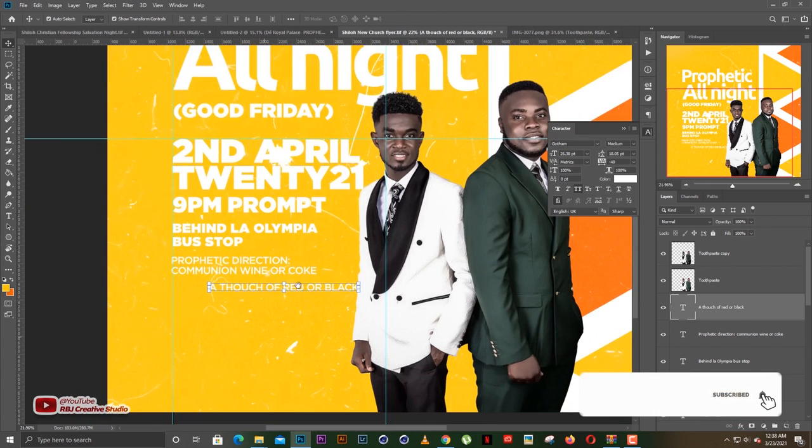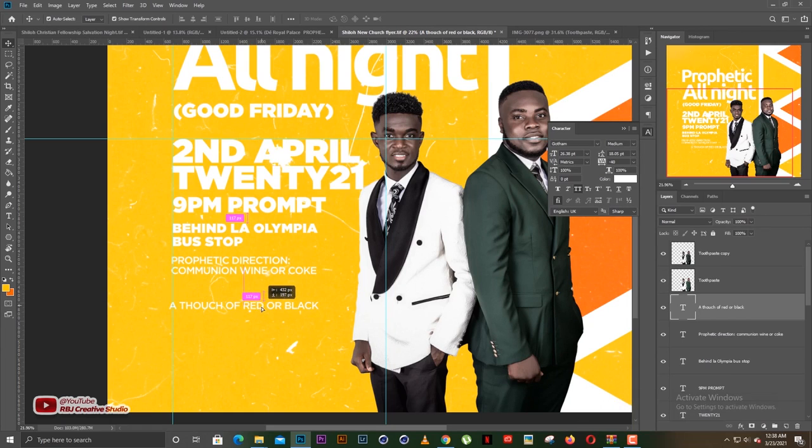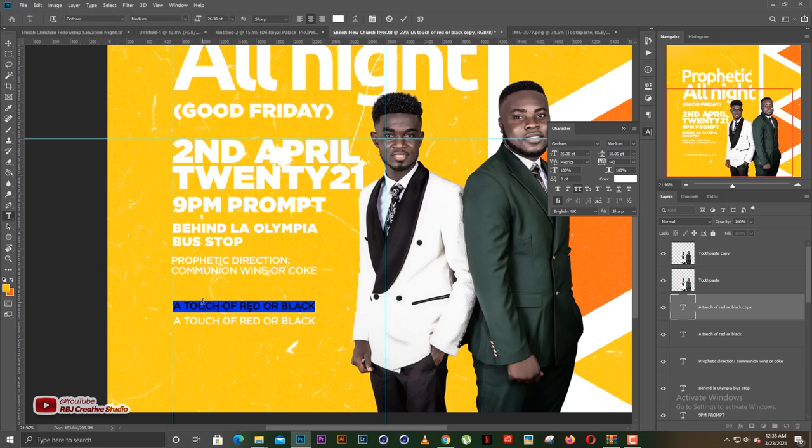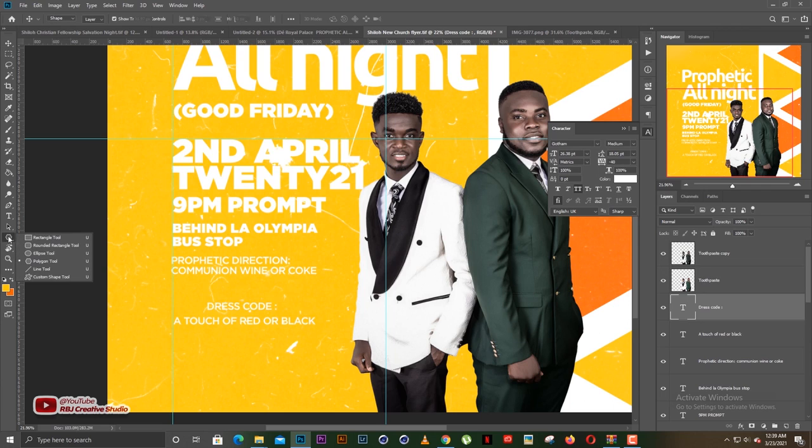bring down the "a touch of", I think we have an H where it's not supposed to be, a touch of red and black. Then we'll duplicate and put the dress code back in. So we just paste it back. So this is what I'm going to do. I'm going to open a rectangle and place the dress code on it, so that it can pop up.